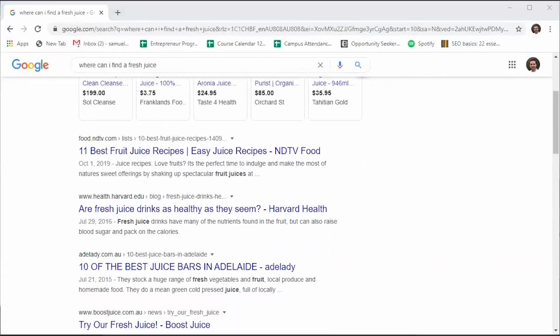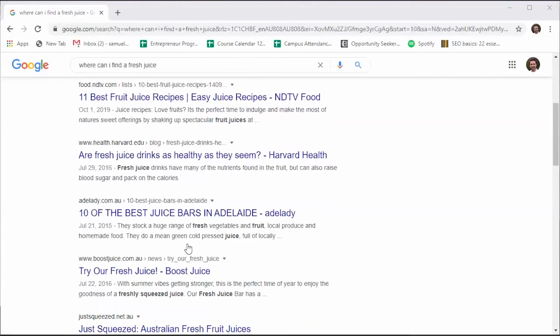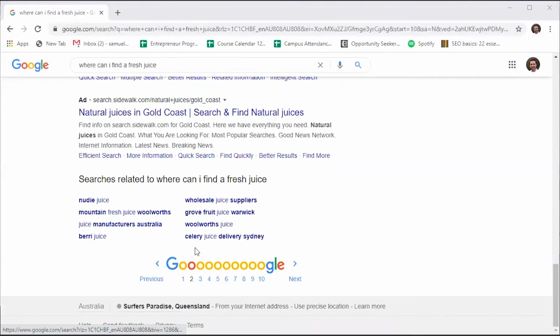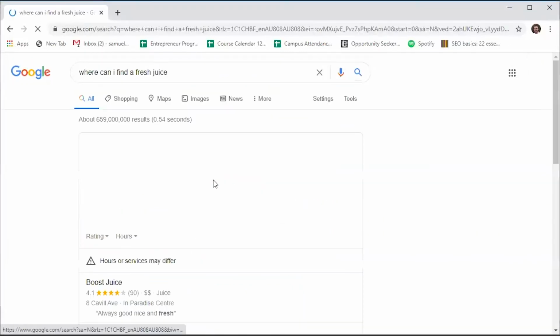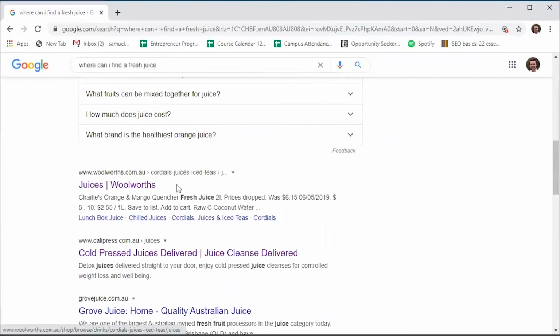So why does this matter? Well, if you are trying to sell juice and your website is not tailored towards search engine optimization, then those Google algorithms we were just talking about will not pick your website when someone searches, where can I find a fresh juice? And they will not rank them as high as other websites, such as when we come back to page one, they will not be ranked as high as Woolworths or Kelly Press.